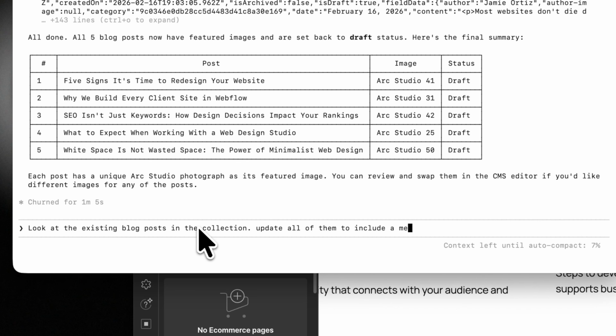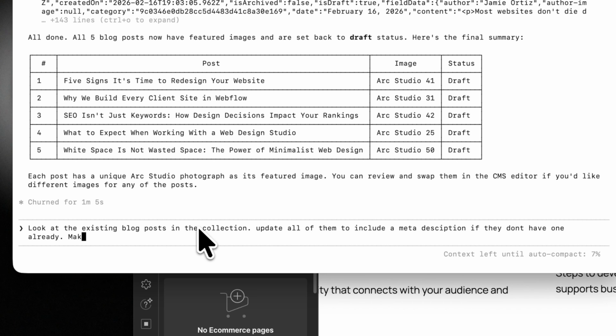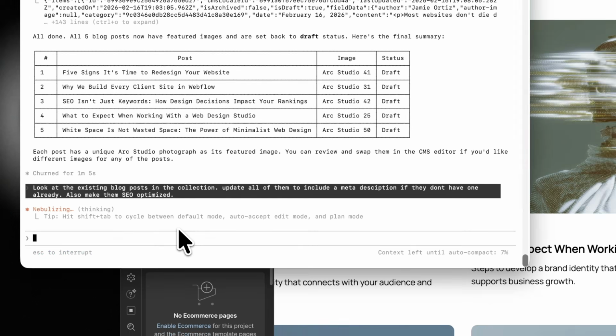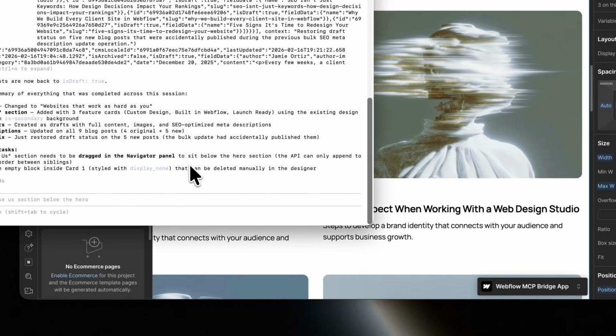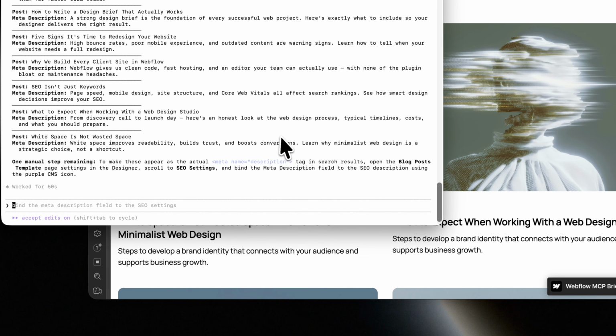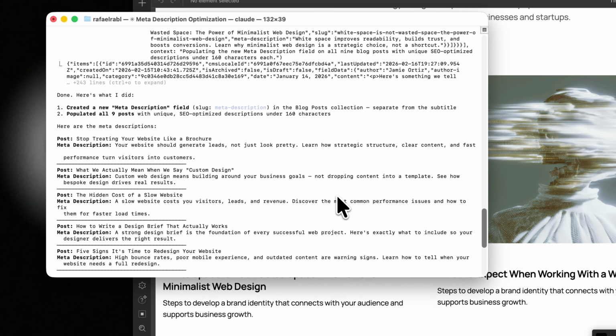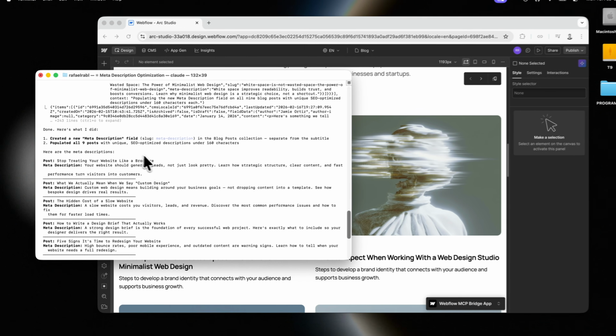So I'm just gonna put in the prompt: look at the existing blog posts in the collection. And I basically want to make Claude create new meta descriptions for all the blog articles and to update all of them to include a meta description if they don't have one already, and also make them SEO optimized. So let's hit enter and see what Claude will make of this. And a few seconds later, it's already done. As I said, with text-based inputs, it's quite fast. And so here's what it created.